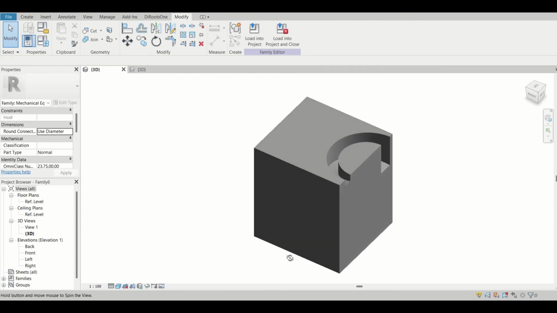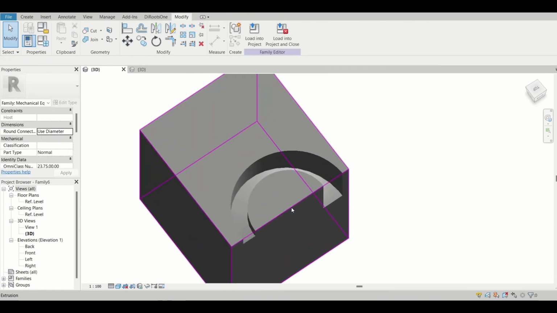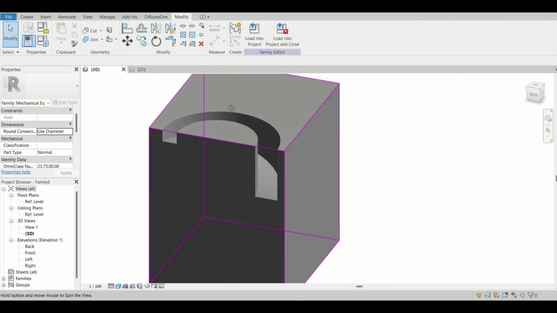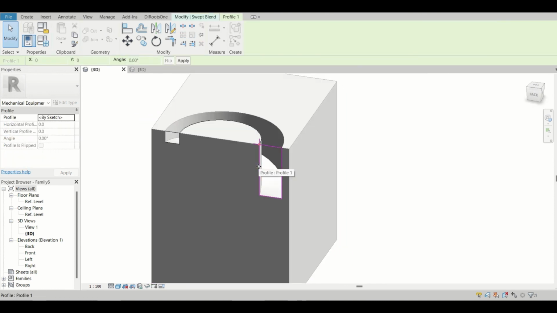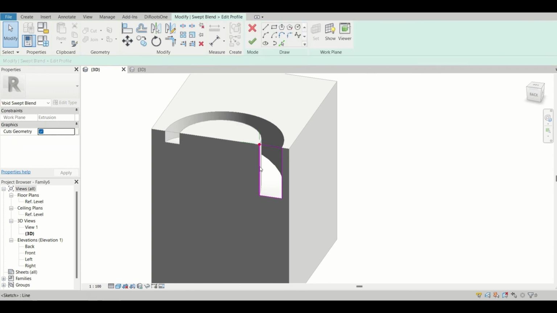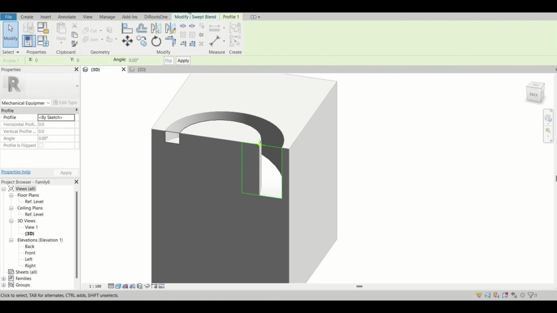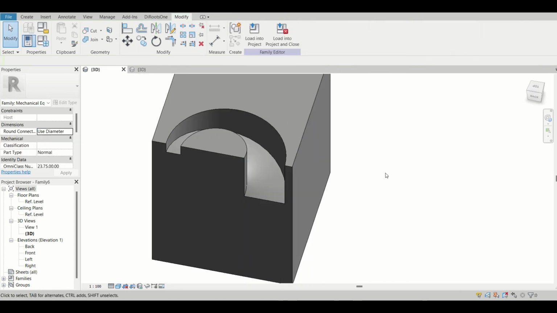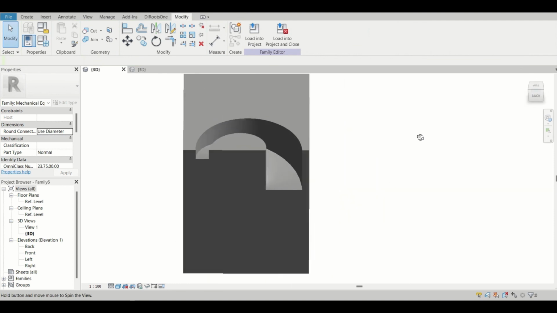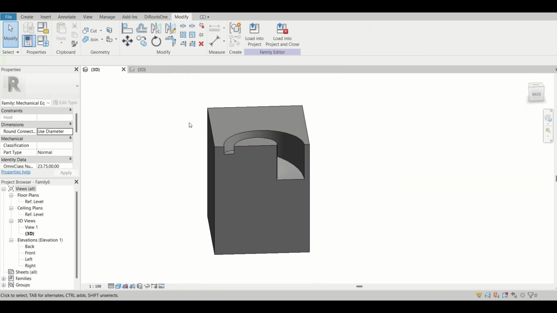Now you can see it is in a non-symmetrical form, correct? Also you can increase the width of this particular periphery again. Fine. So if you want this kind of surface again, you can use the void form command.